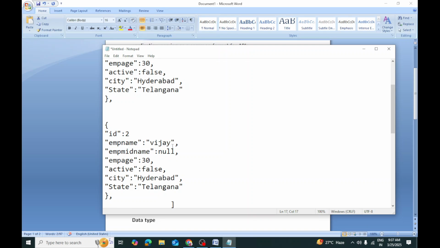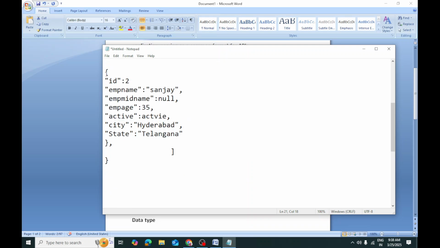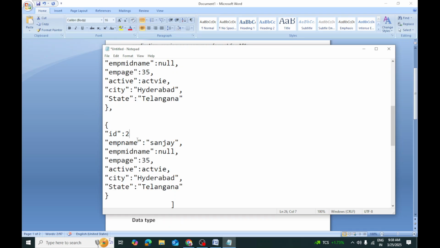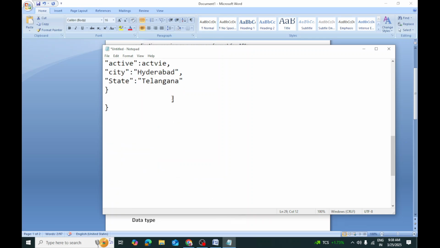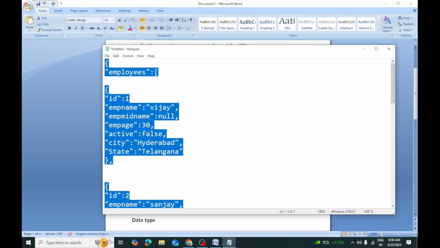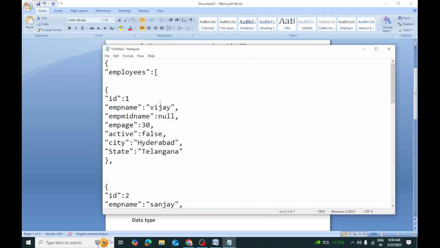And then I'll be adding it as Sanjay, and then let's say 35 or 34, whatever. And then here you are going to make it active, and then Hyderabad, Telangana. And if you wanted to add one more, just copy and paste it here. Employee 3, Arun, and then let's say 32, and then active, Hyderabad, Telangana. So see here, you are closing this here. So this is how you are going to have your employees with multiple collections.